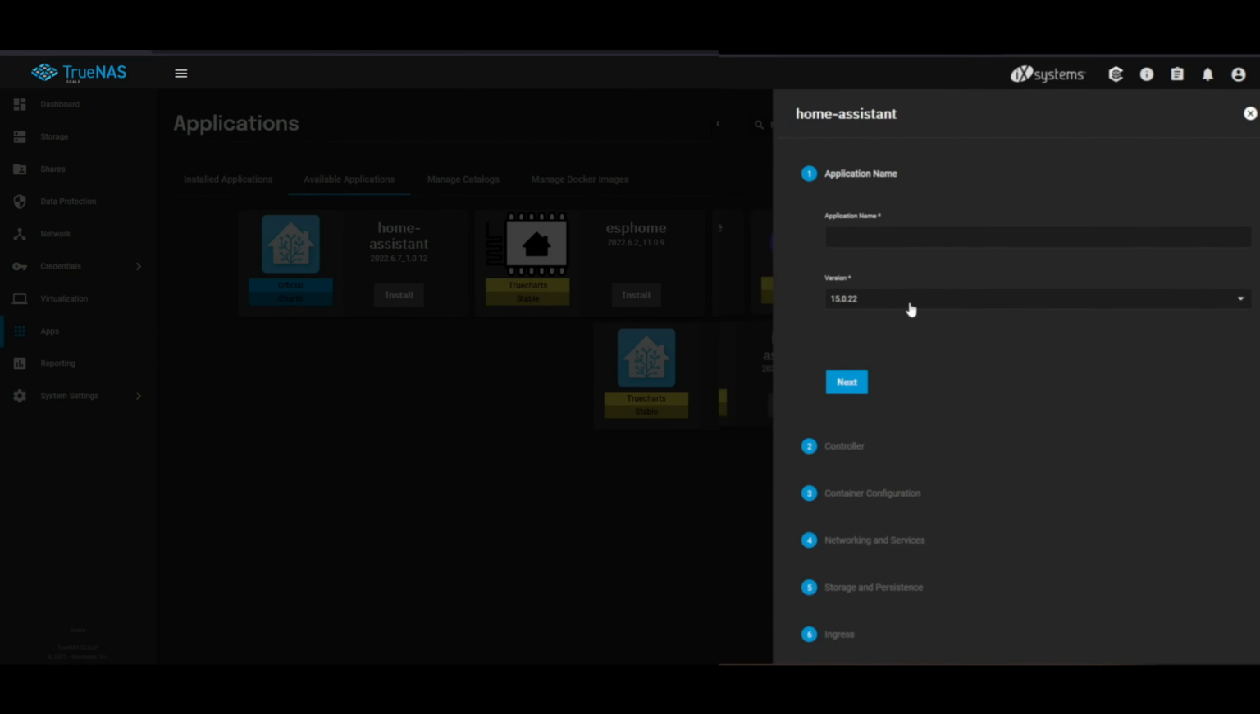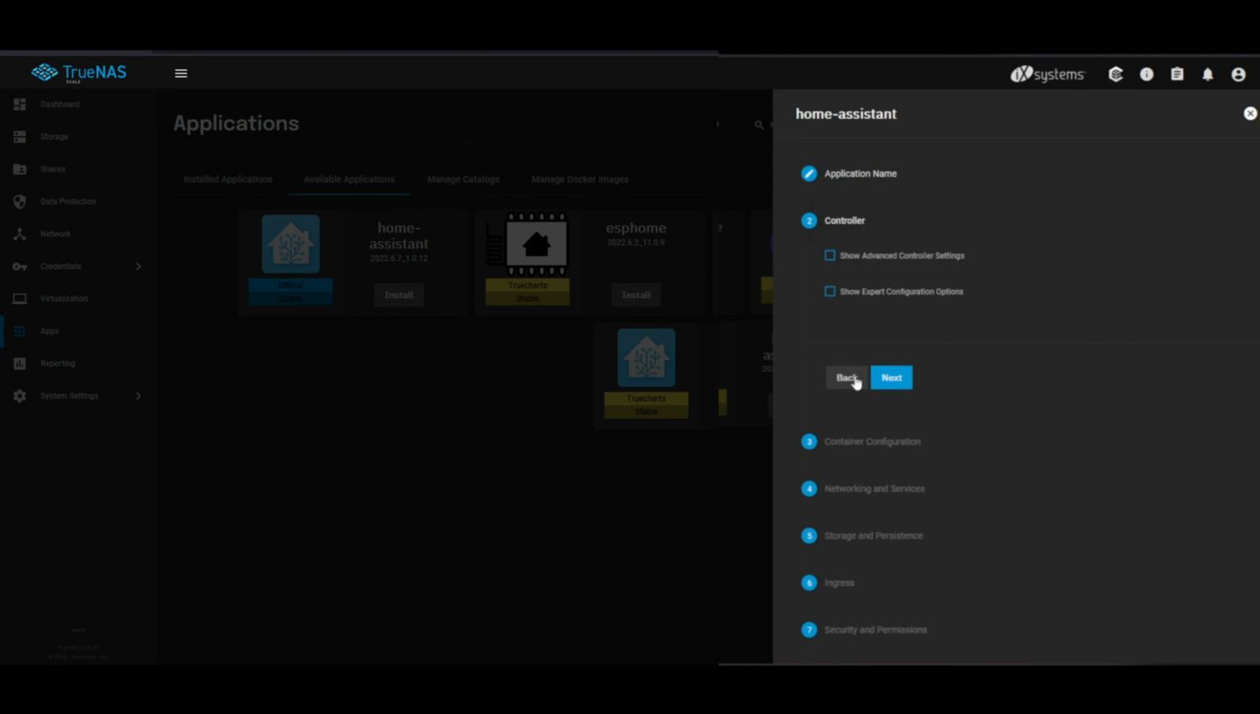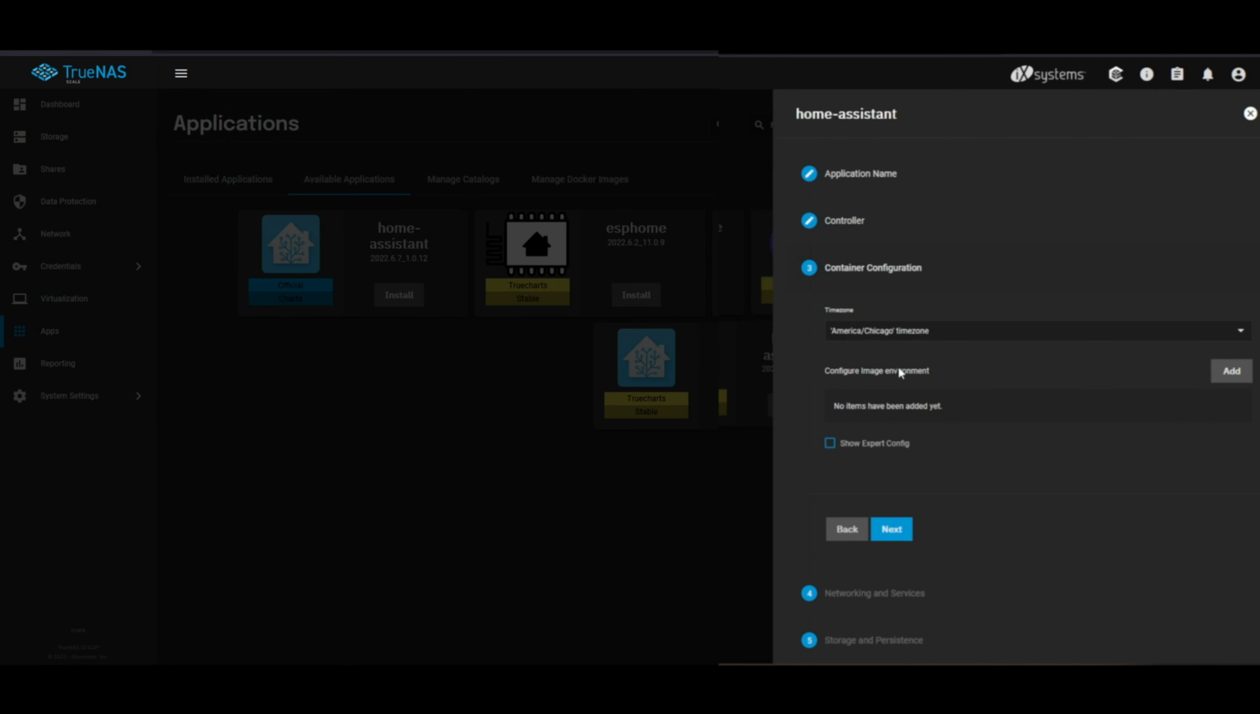For the application name, I suggest just copying and pasting the official app name. I typed it in here and forgot the dash. This doesn't make a big difference one way or the other, but it helps keep things straight. Go ahead and keep the defaults, making sure to select the correct time zone you're in if you haven't already set it in the General Settings under System Settings.